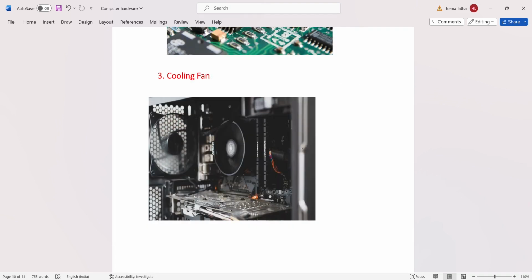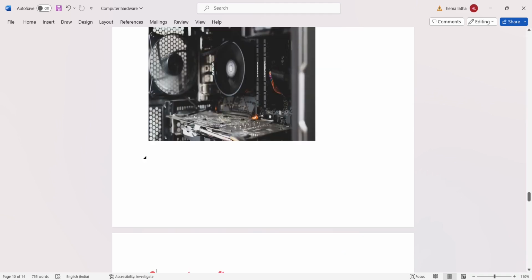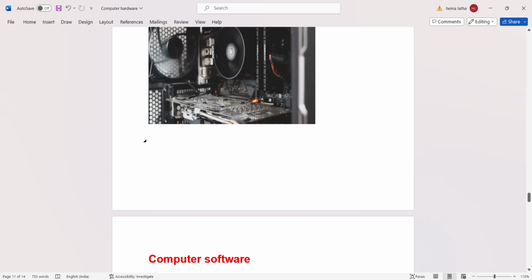Next one is the cooling fan. If the computer is working for a long time, it should be cooled, so that provision is also given inside the computer. By using this fan we can cool the computer always. So these are all the things that come under the hardware, the physical part of the computer, right? So now we have completed the hardware part, right? Next we are going to discuss computer software.